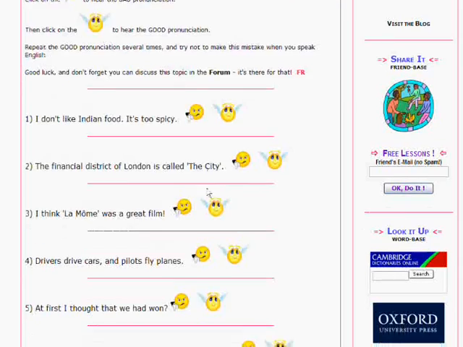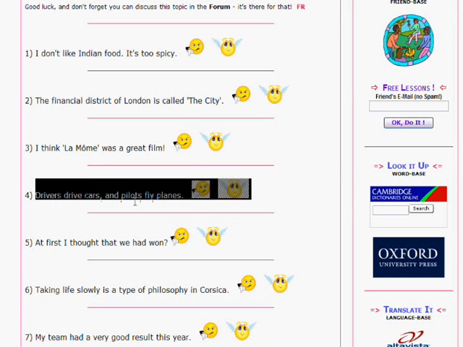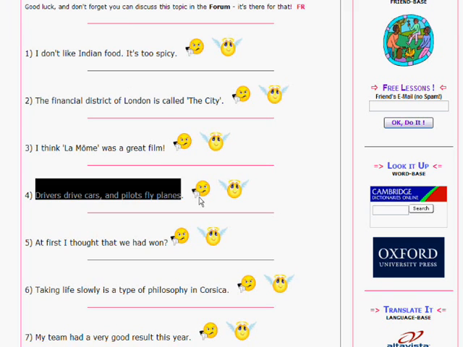You have typical mistakes in pronunciation. For example, in this sentence, drivers drive cars and pilots fly planes. Well, you can hear the bad version if you click here. Drivers drive cars and pilots fly planes. Don't know if you can hear that. It's pilots fly planes is not good.